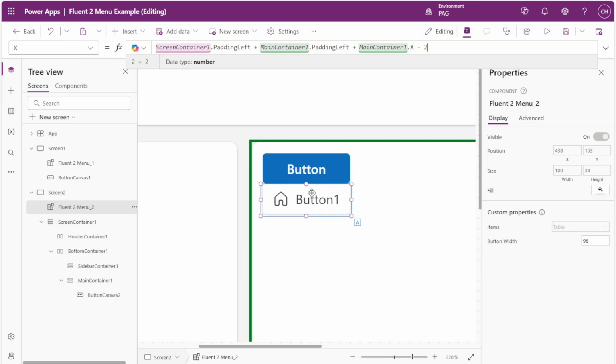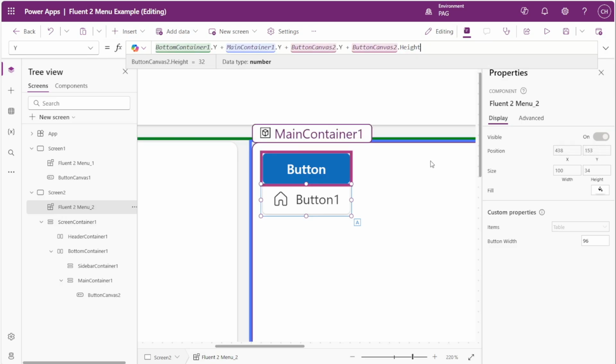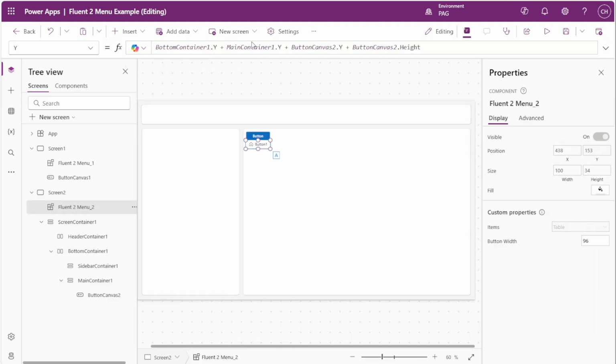If you recall, we're adding 4 to the button's width to account for the drop shadow that appears around the component. We need to subtract 2 in this case to center the component on the button, taking into account that drop shadow. For the Y property, it's a very similar story, except instead of working from left to right, we're working from the top down. In this case, we're adding the Y value of the bottom container plus the Y value of our main container plus the Y value of our associated button and the button's height.